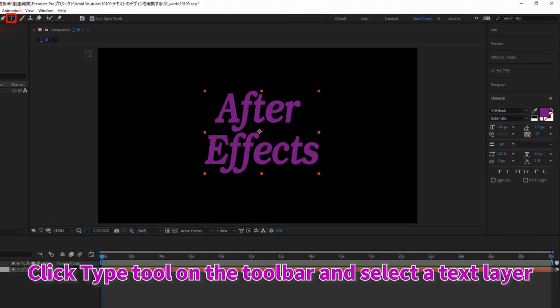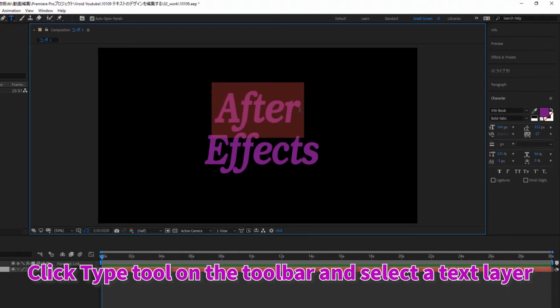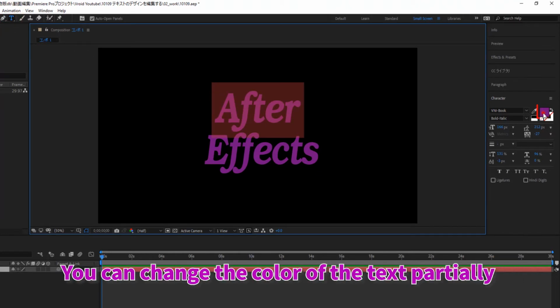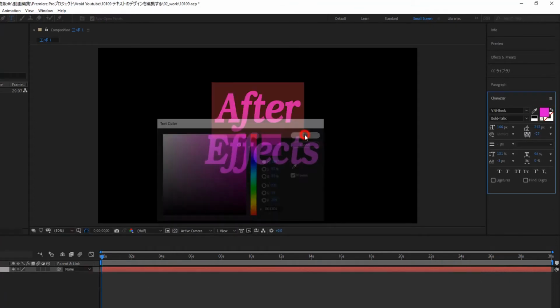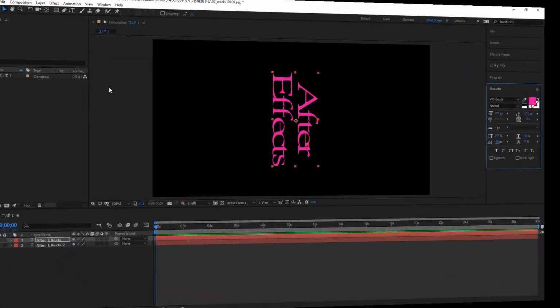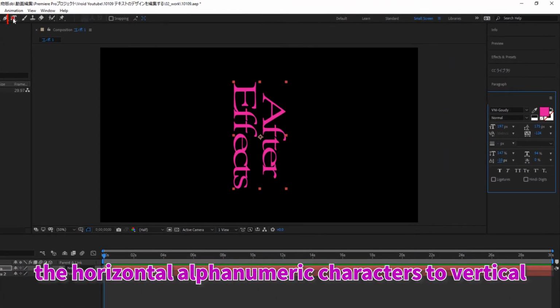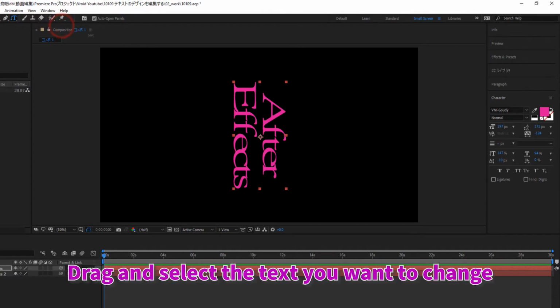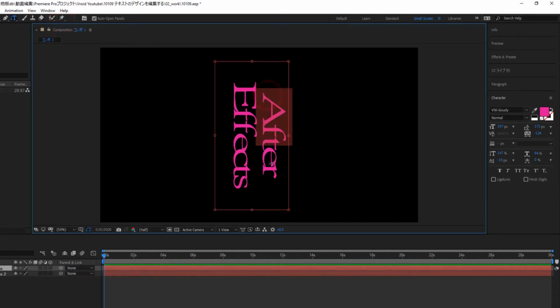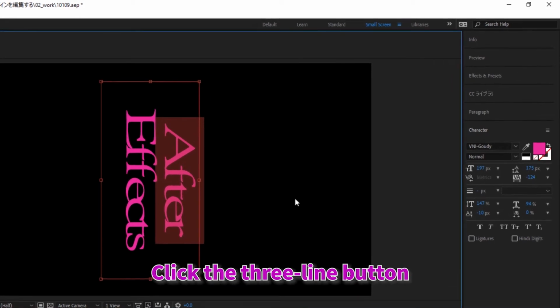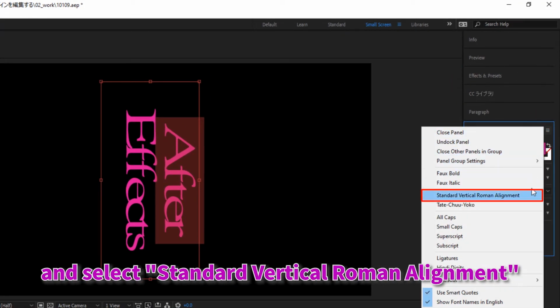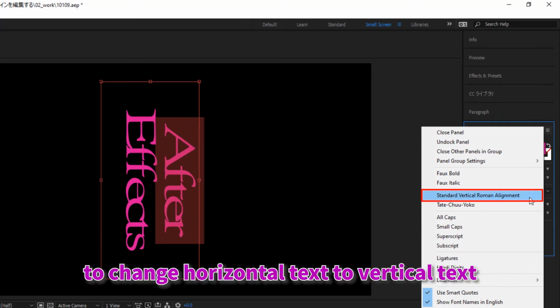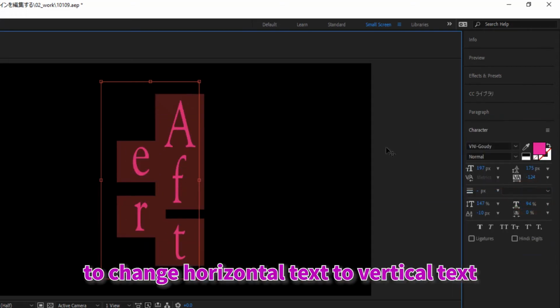Click Type tool on the toolbar and select a text layer. You can change the color of the text partially by dragging the part you want to change. Next, I will try changing the horizontal alphanumeric characters to vertical. Drag and select the text you want to change. Click the 3-line button in the upper right corner of the Character panel and select Standard Vertical Roman Alignment to change horizontal text to vertical text.